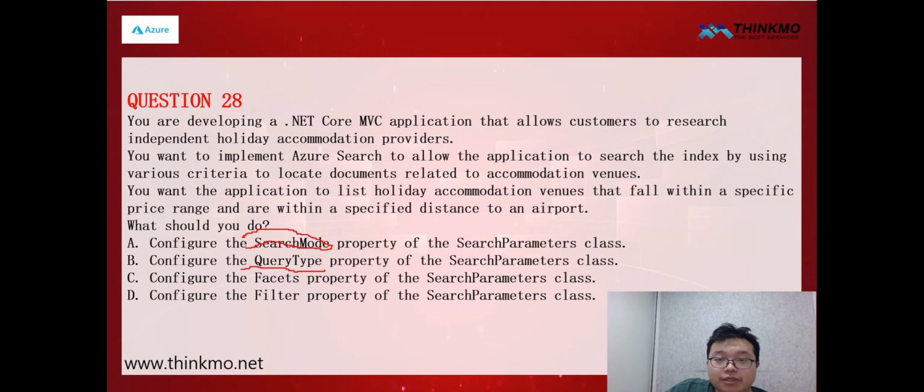This is our 28th question. It's been a long time since we've done multiple choice questions, right? Previously, there were many questions, all kinds of drag and drop questions. Everyone should pay attention to this.